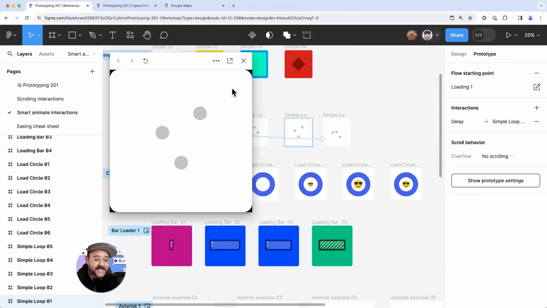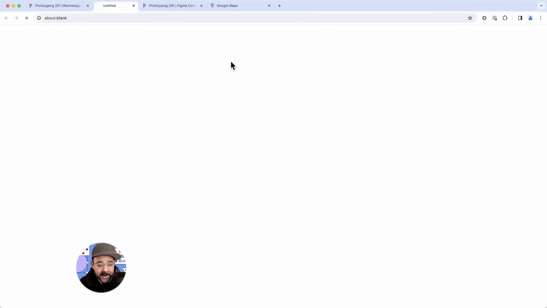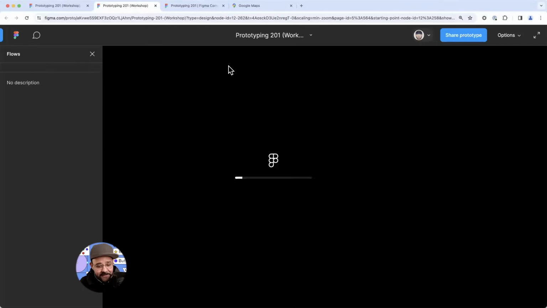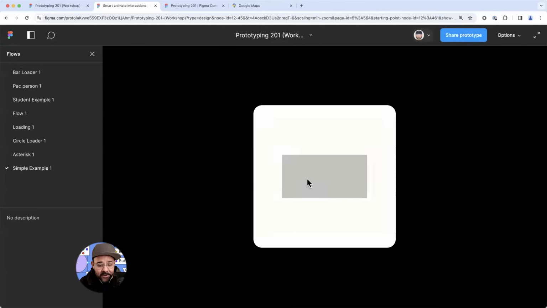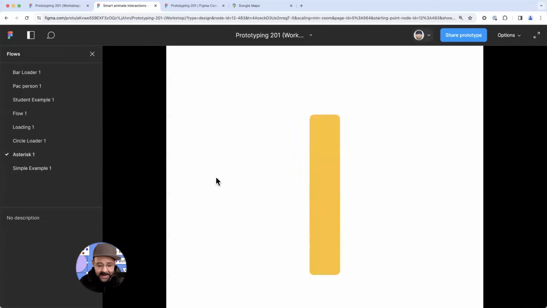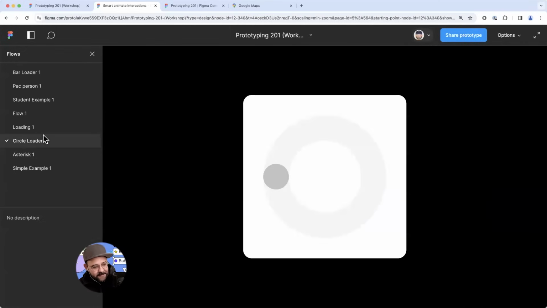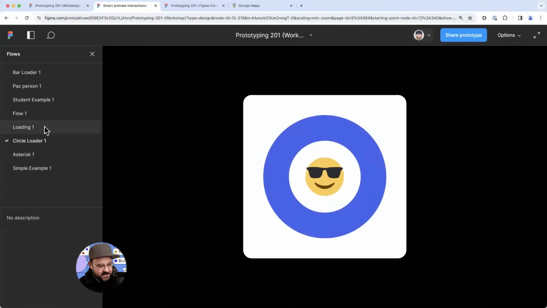Now, if you want to see this in a full prototyping view, you can always come up here and open this in presentation view. That'll give you this view that is isolated to the presentation, and it allows you to see any other prototypes that you have on that frame over here on the left. So I'm able to have a showcase of these respective interactions.